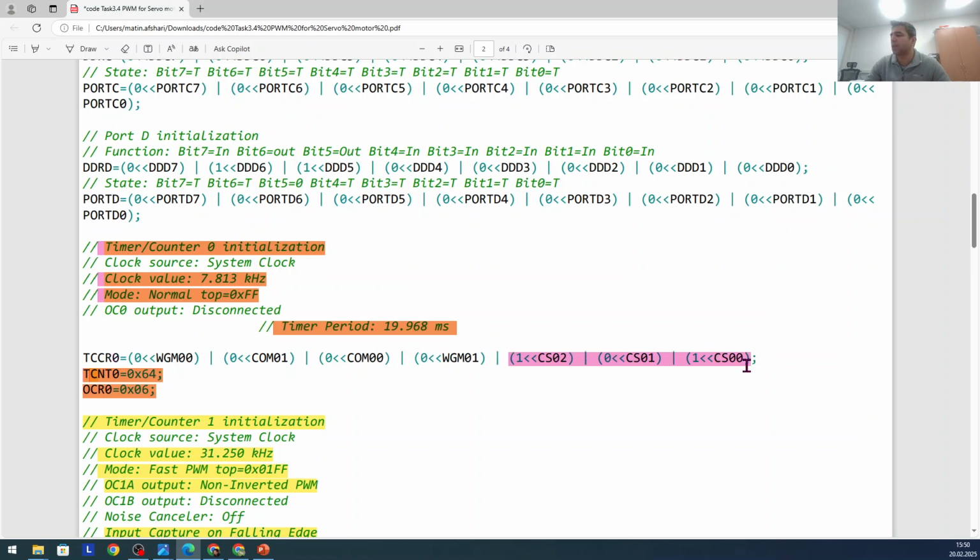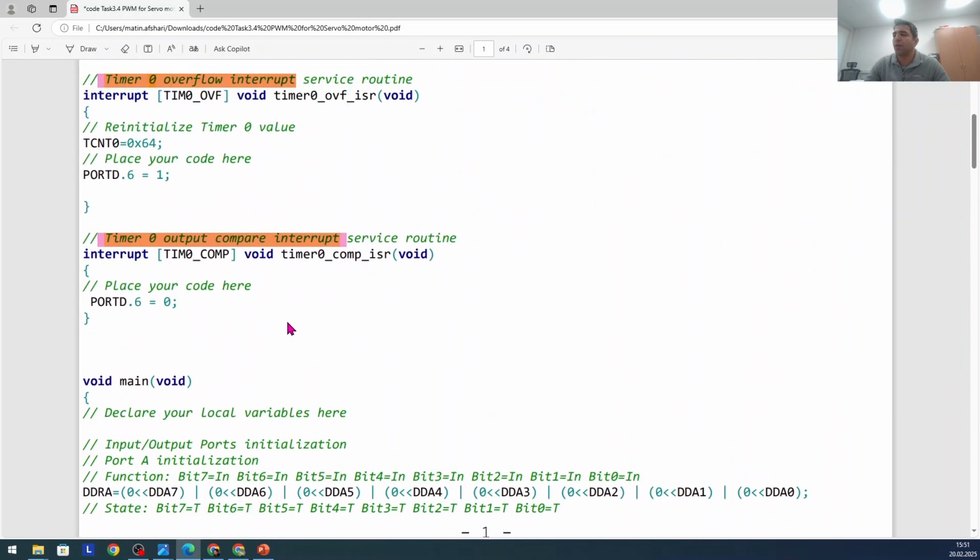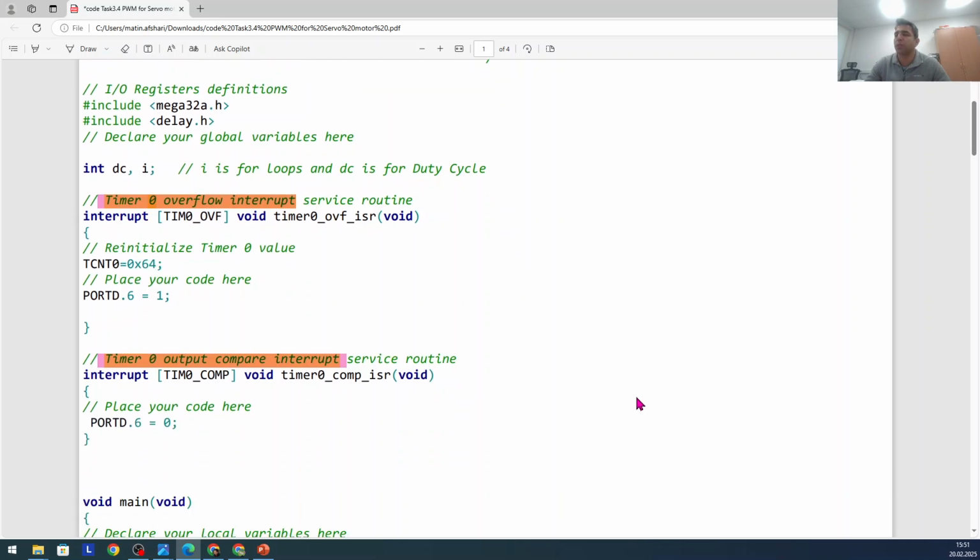Check cells. This is how you configure the prescaler for this timer to reach this time. This is the timer counter register, the number that is counting. Here in the beginning we set it as 64, and then we go up. Here are the two interrupts. In the middle was the configuration. Here are the two interrupts.